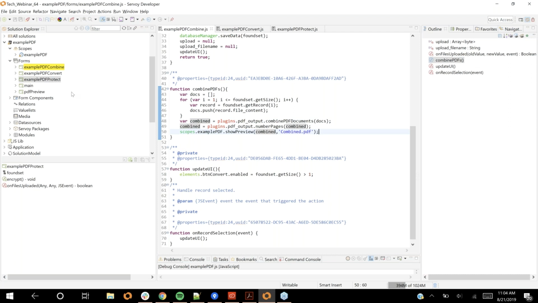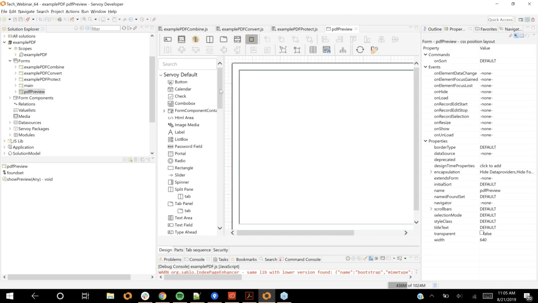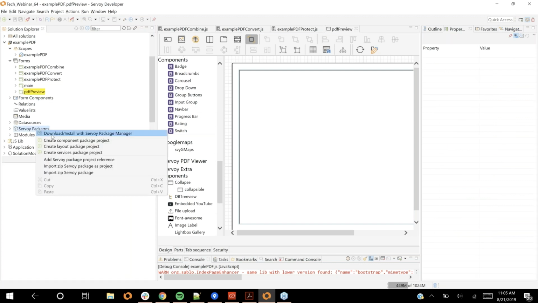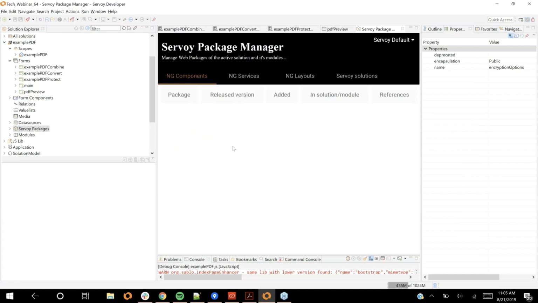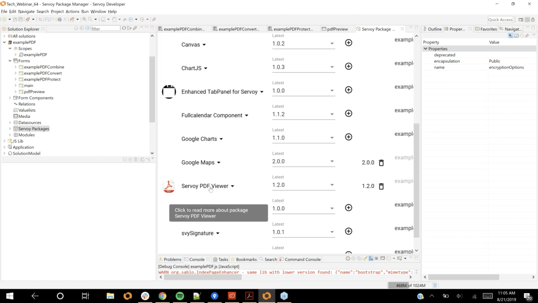Now what I've done is I've created a form here called PDF preview. I'll open it in the form editor for you. This form was quite simple. I just dragged one component on there from my palette. So right here, the Servoy PDF preview component. This is available through the Web Package Manager or the Servoy Package Manager. If you right-click Servoy Packages, download and install, this will come up and load a page of extensions that you can add, and there's the PDF viewer right there. So that's how I put that on that form.